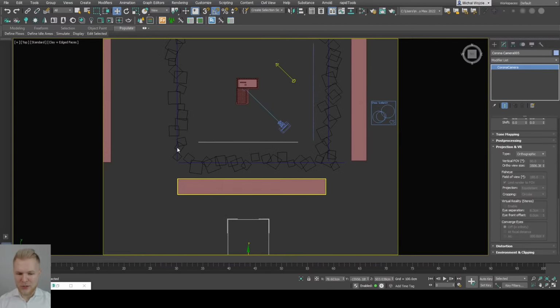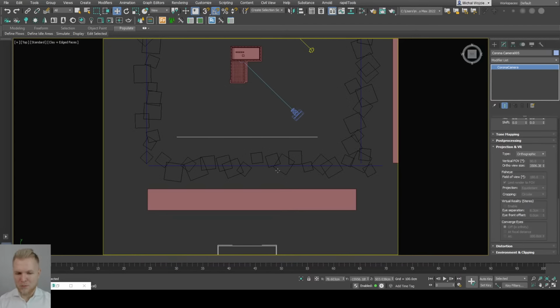How do we make sure that we don't see this line in front of the house, and we actually work with everything that we need? We can go below the projection and VR and go to environment and clipping.